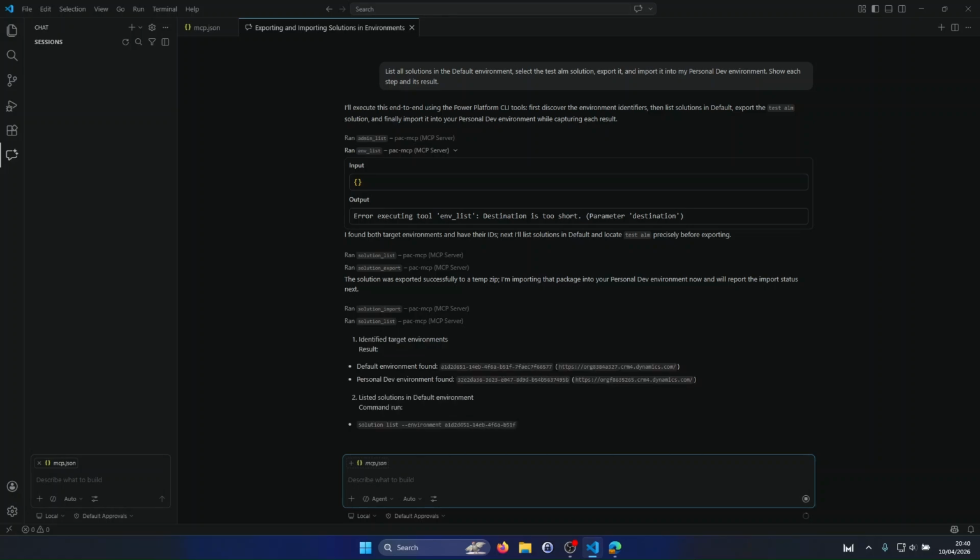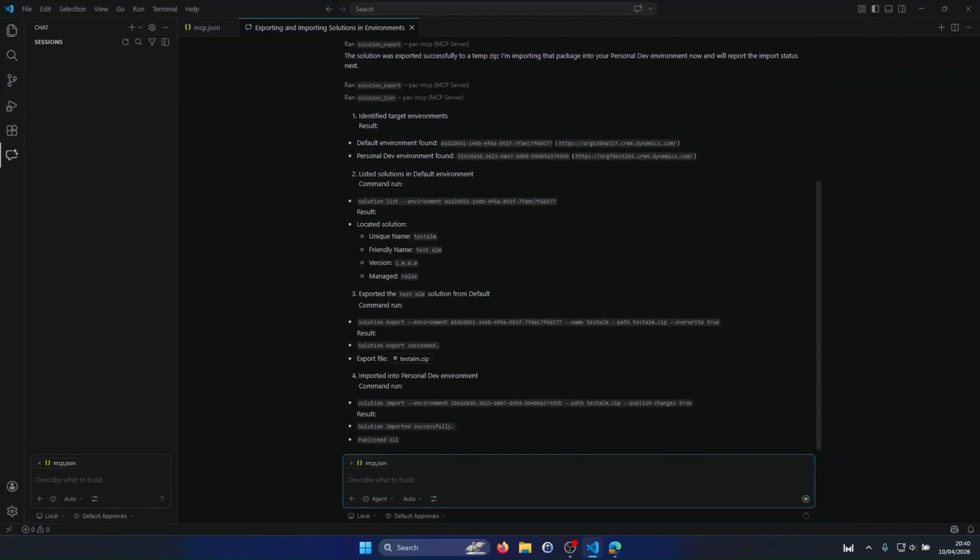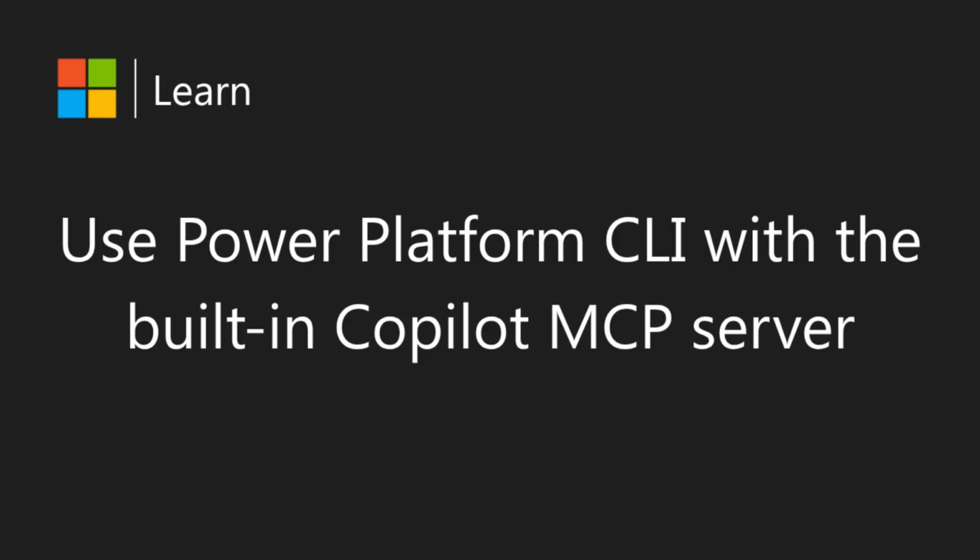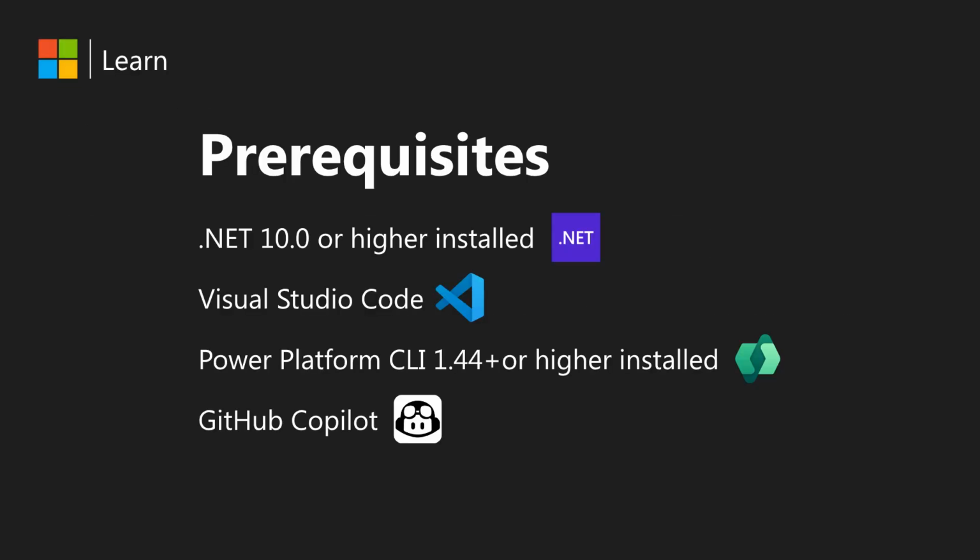This is GitHub Copilot controlling Power Platform locally. No cloud prompts, no guesswork. Watch what happens next. Before we run into it, you only need 4 things, and most are probably installed.